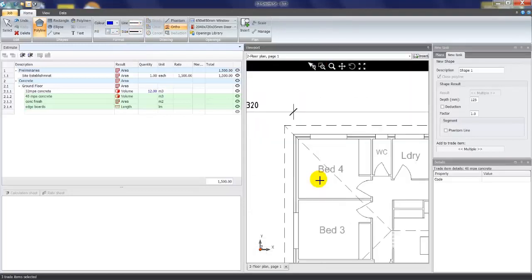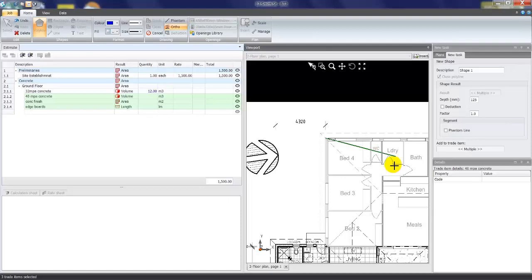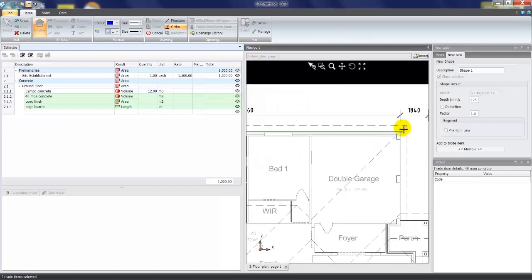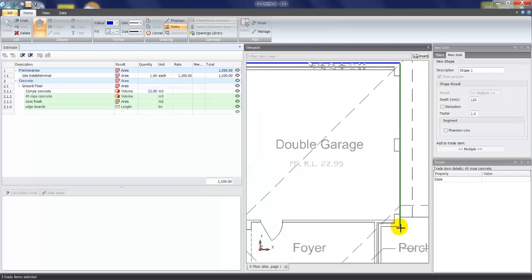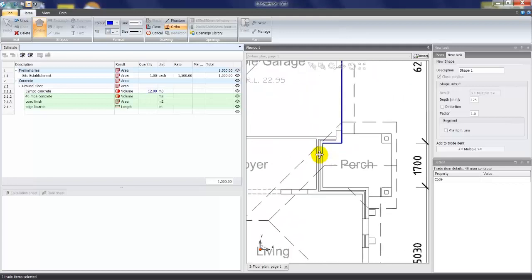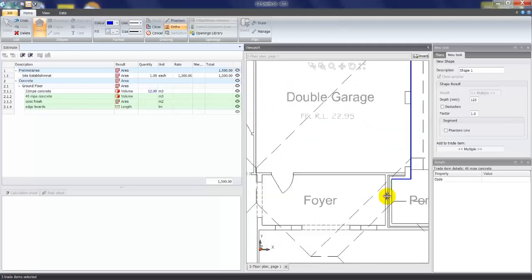I'll zoom in on a section of the plan, and what I'll do, I'll just quickly trace around the perimeter of this building. So I've just left clicked there. I'll zoom in on this section of plan. What you can do with your mouse button is zoom in and out by scrolling in and out on a section of the plan. And you can also pan around the plan by clicking and holding the middle mouse button down, the scroll button, and moving left or right, up or down.